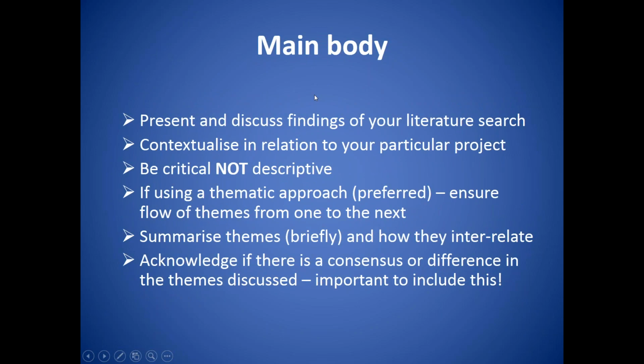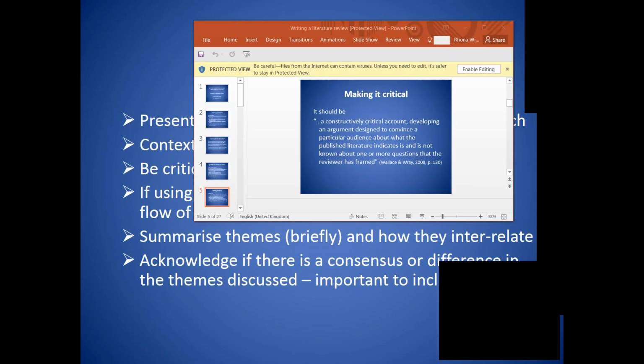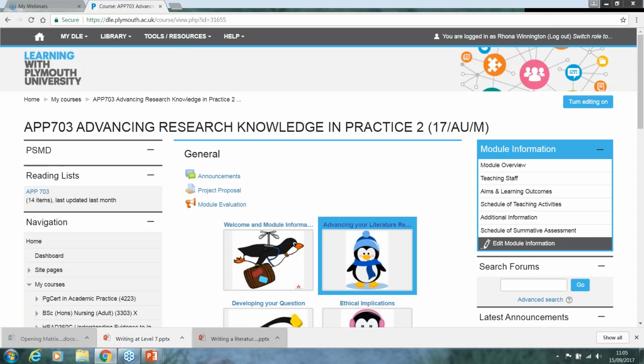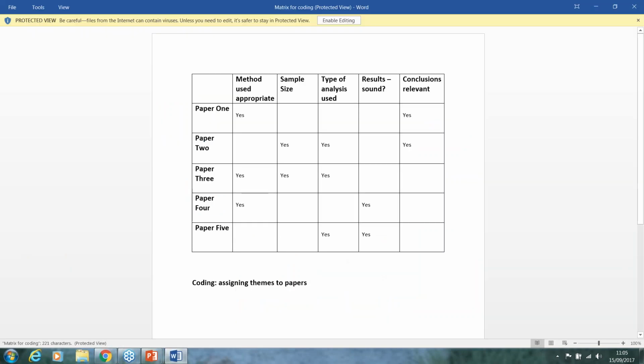So the main body. I'm just going to escape from here because I want to talk about, if I can find it, this one, this matrix of coding. This is just a really simple diagram. Okay, I'm hoping you can see this. So I've taken an example of 5 papers, and I've just used methods and sampling and things along the top.